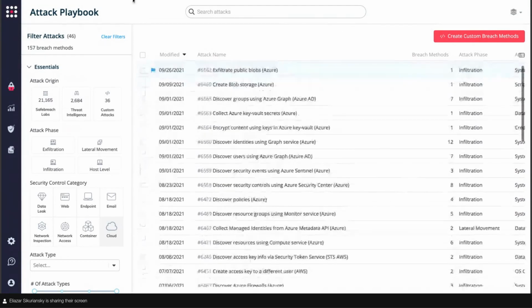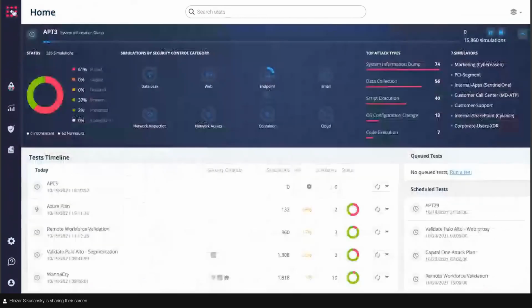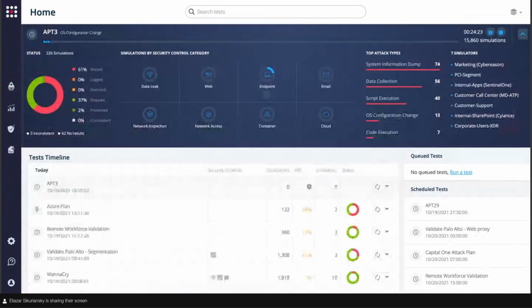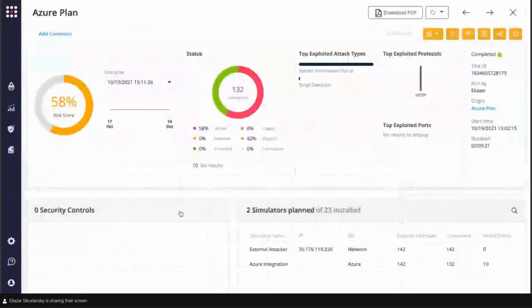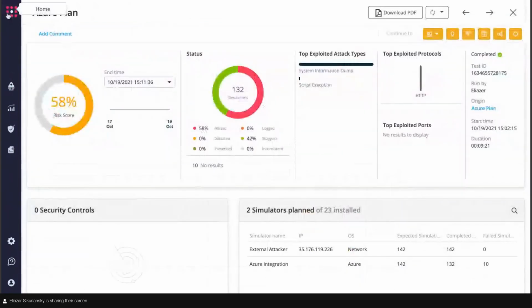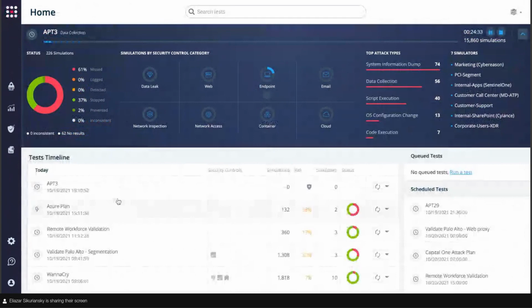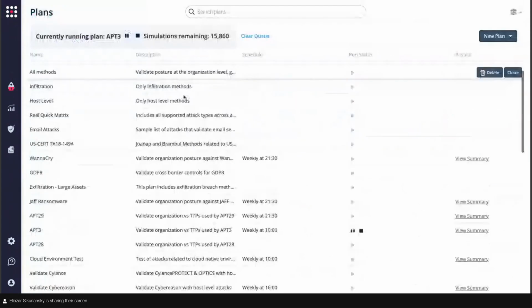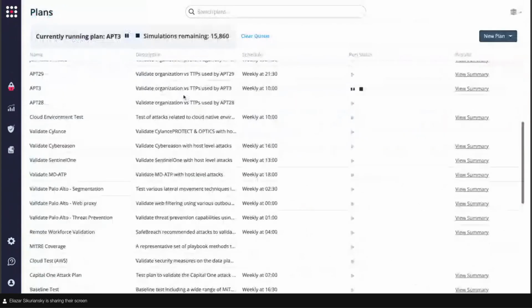Okay, so running some of the attacks on cloud, I want to show how one of our customers had a great success by running a simple attack on their Azure environment. So here I'm looking at my test summaries and I'm taking a look at the Azure plan. If we can even go in and take a look at the plan itself. So here we have a long list.